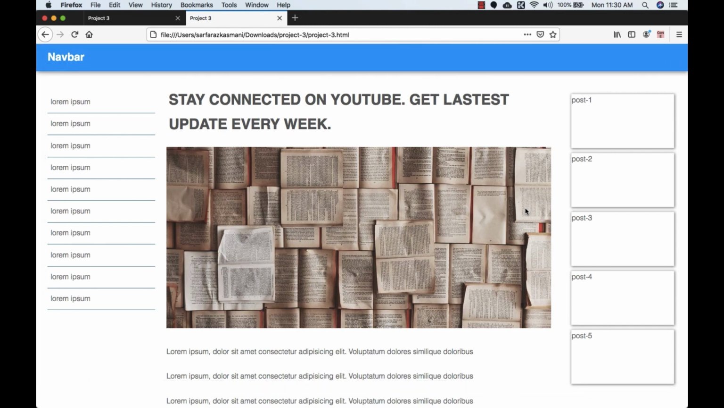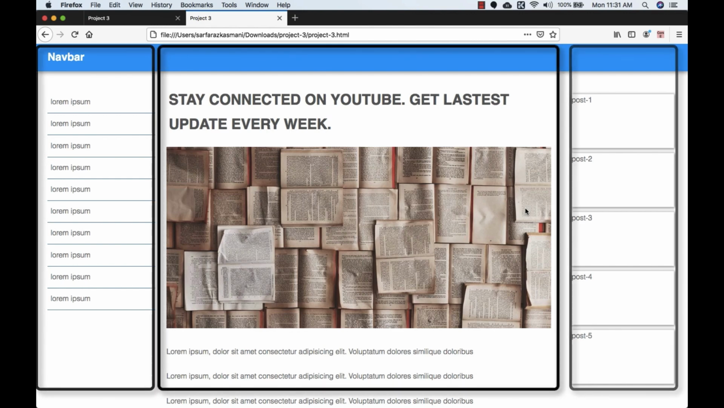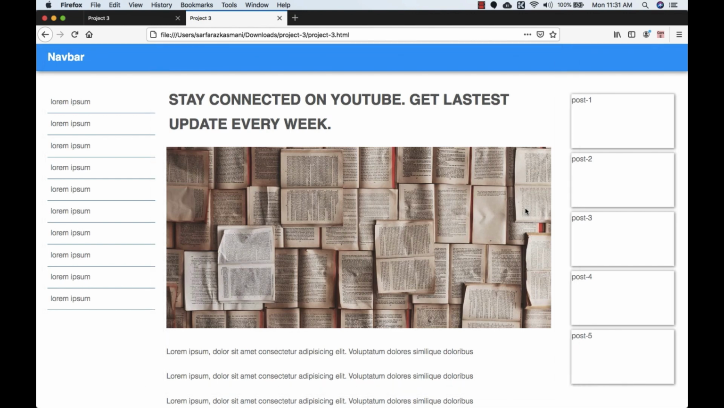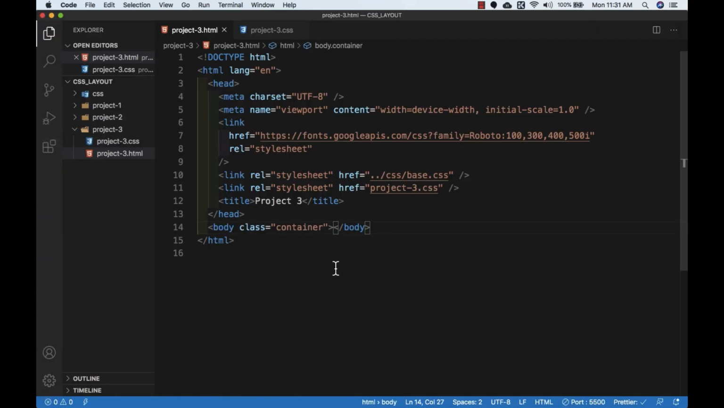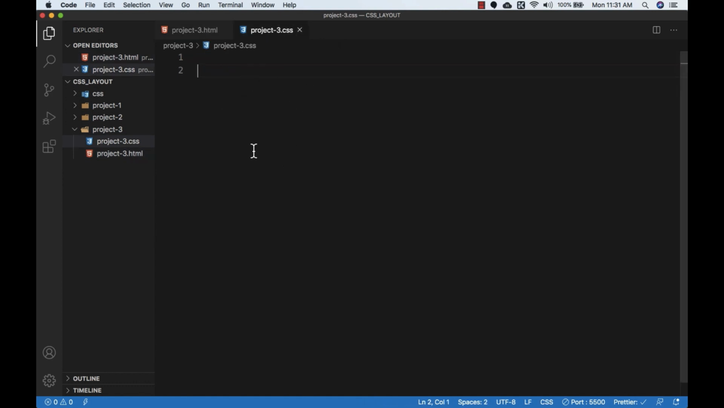And if you talk about columns, we have three columns: 1fr, 3fr, and 1fr. And this whole container will be display grid. And in the last, we will style this layout. So let's get started. Let's go to Visual Studio Code. I have done the setup for this project. We have a Google font, then we have a base CSS link, then we have project3.css. Right now this is empty.